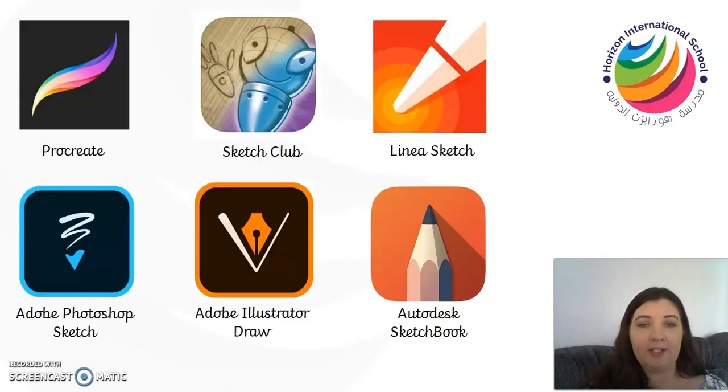Now, there's obviously lots of ways that you can do the illustrations. Some of you might choose to use an app to create them. I know some of you are already using apps to do drawing and sketching and things like that. So these are some of the best apps for drawing and sketching.